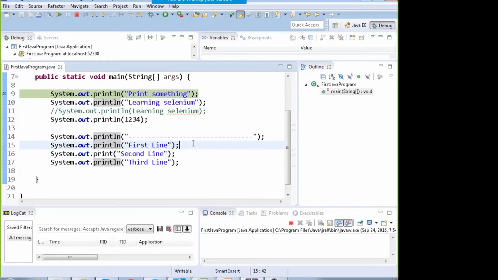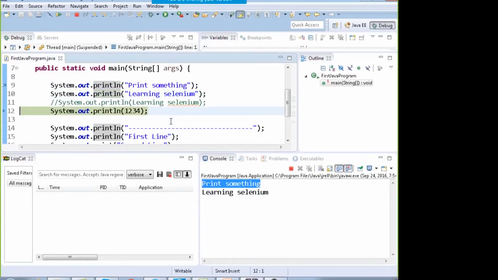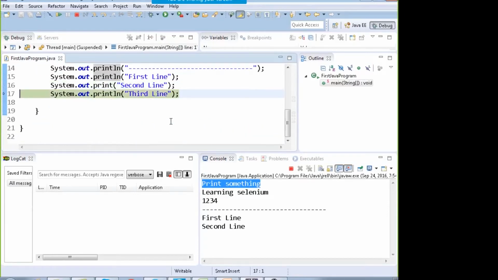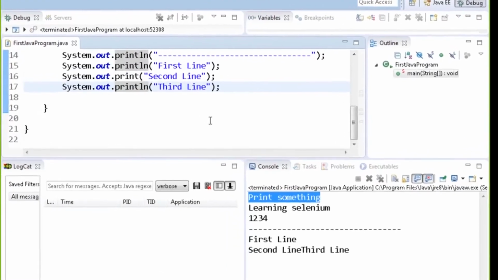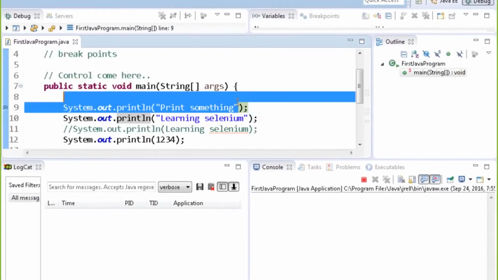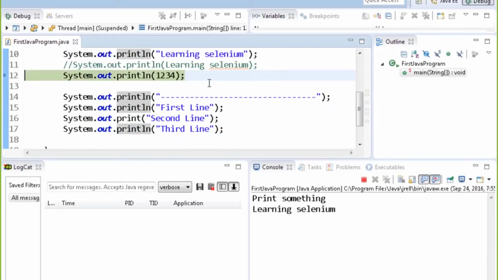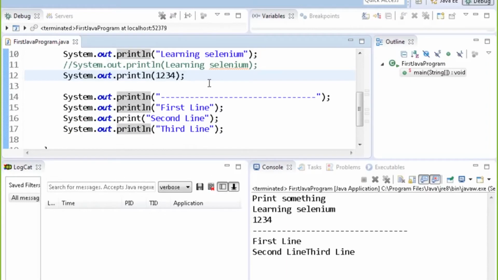So if I hit F6, see that "print something" is printed in the console. If I hit F6 again, then "learning Selenium". So every time I hit F6, I can execute the program line by line. And if I hit F8, F8 means run regularly. I'll show you again. I'll run it in debug mode. The control stops here. F6 will run it line by line. And if I hit F8, it will run it as a regular program in a faster mode.